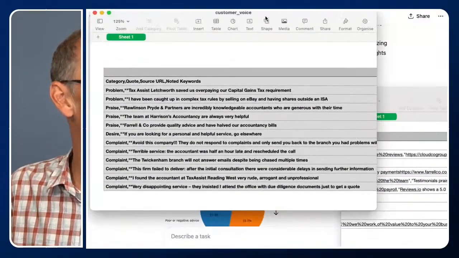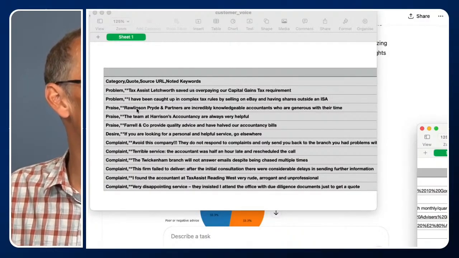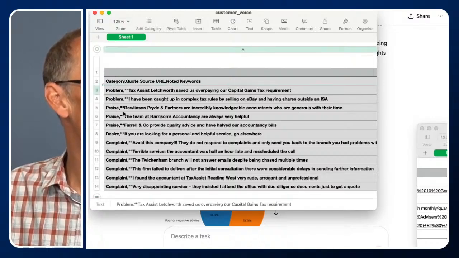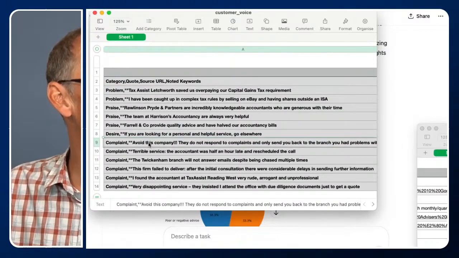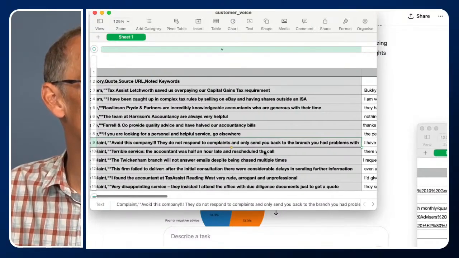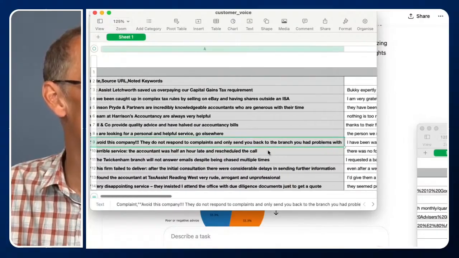The second one then has gone and researched what customers have said about them. So, Tax Assist Letchworth saved us overpaying our capital gains tax requirement. That's on the complaint. Avoid this company. They do not respond to complaints and only send you back to the branch you had a problem with. And we can find out more information here, which firm that is, and so on.